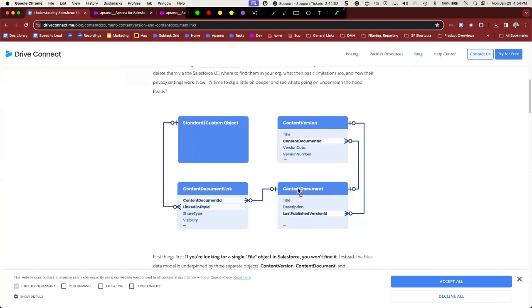But the content document is never directly related to the object that you're looking at in Salesforce, which is up here. There is a joining object called content document link. And that's because a content document or a file can be related to multiple records at once, and it needs an in-between object to manage all those relationships. So the real object that's related to your account or opportunity or whatever is a content document link. So that just kind of adds to the complexity.